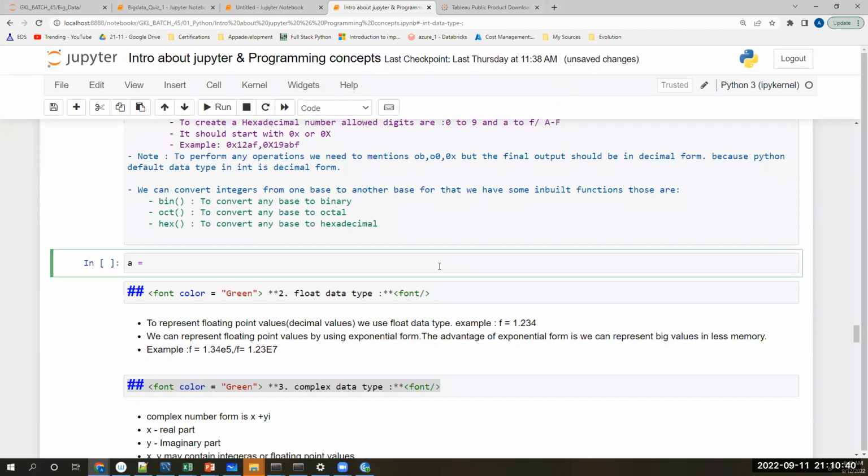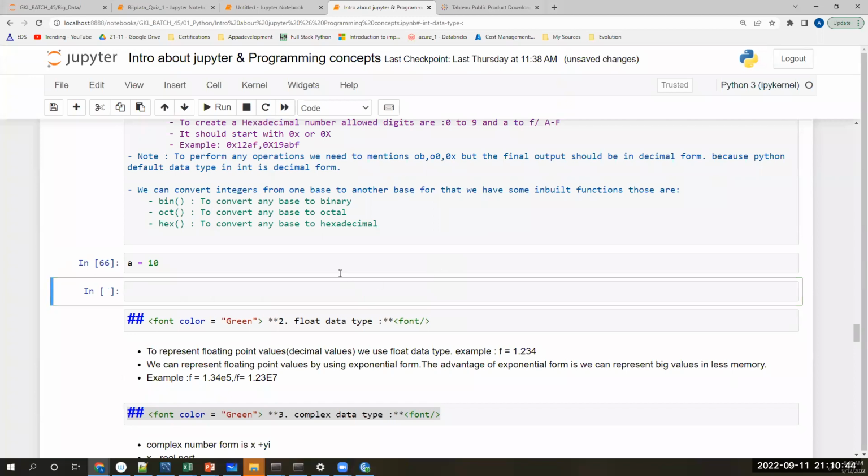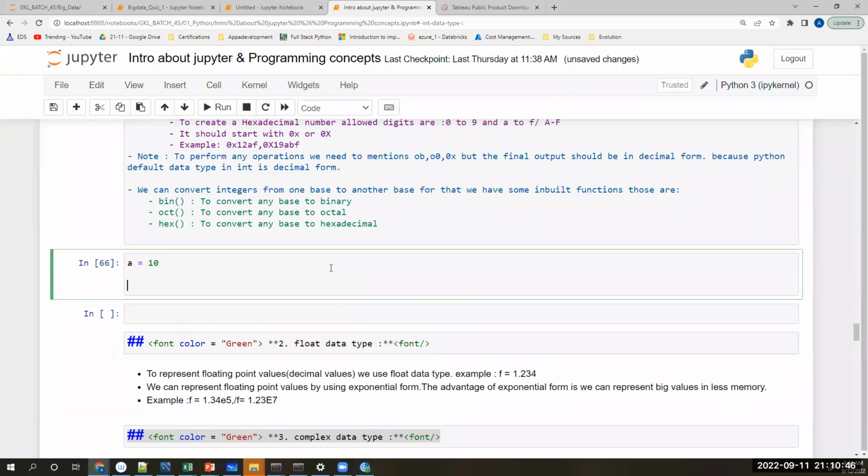A is equal to 10, right? So this is an integer you got to know. Now P is equal to, if I want to define a binary number, what is the format? 0B, and what are the allowed digits? 0 and 1.